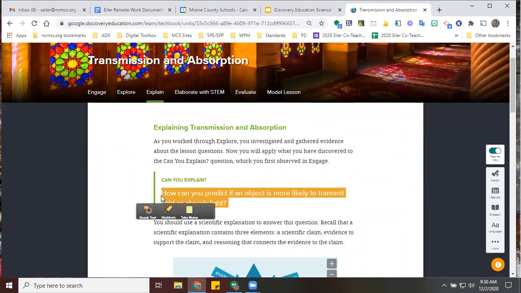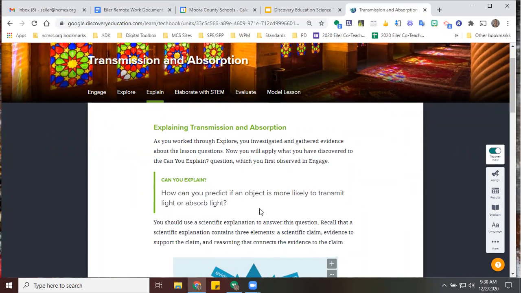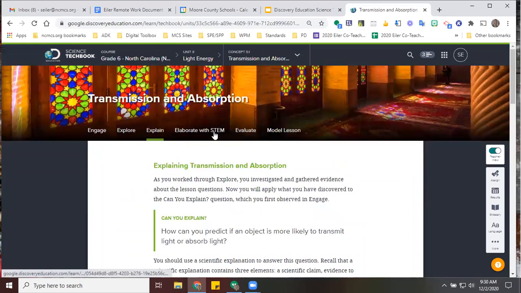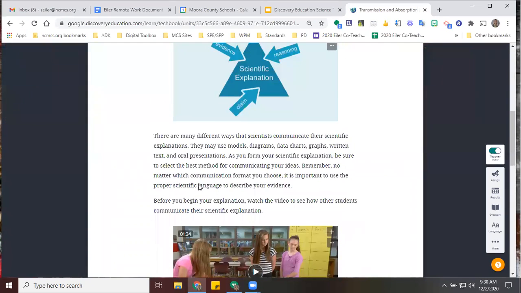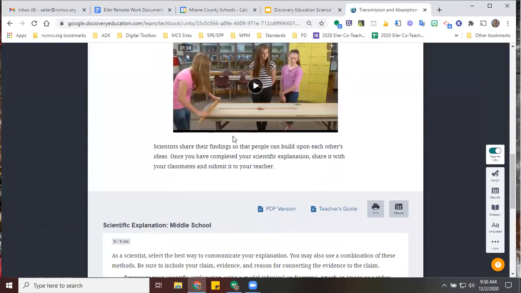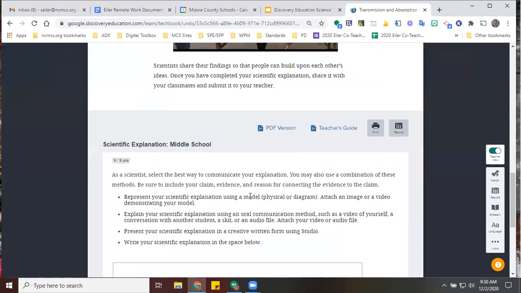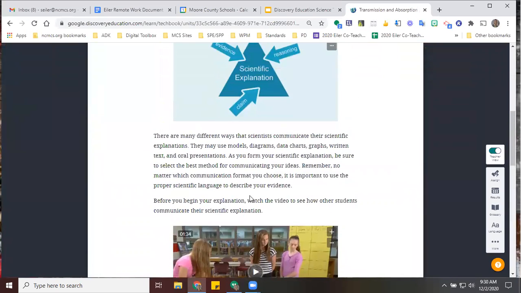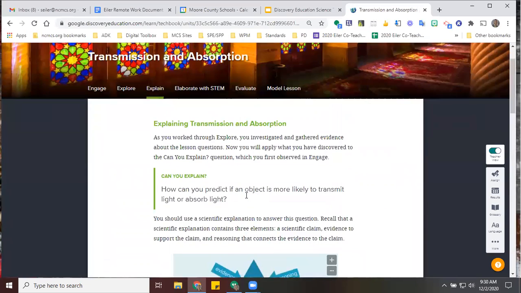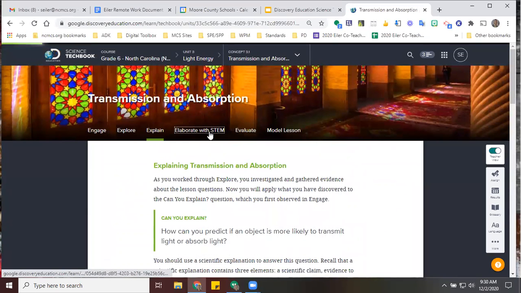So in this case, our explanation is, how can you predict if an object is more likely to transmit light or absorb light? It's always though going to have this same little triangle graphic, and it's always going to have a space for them to explain using evidence of what they have found from the text, what they found from the videos that they've watched, etc.